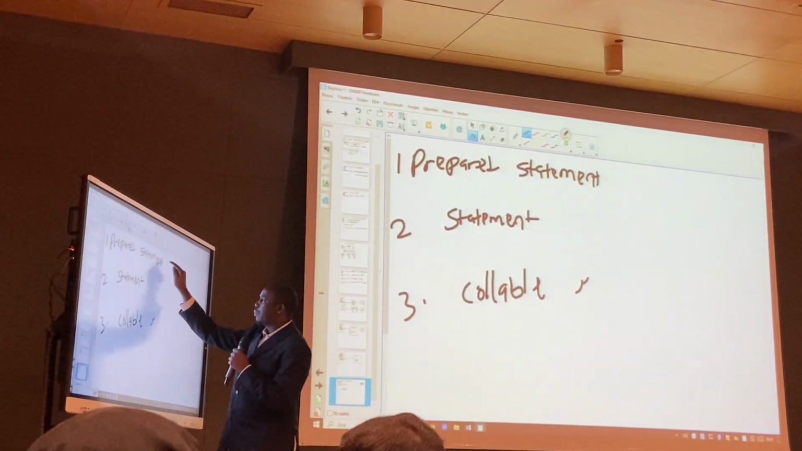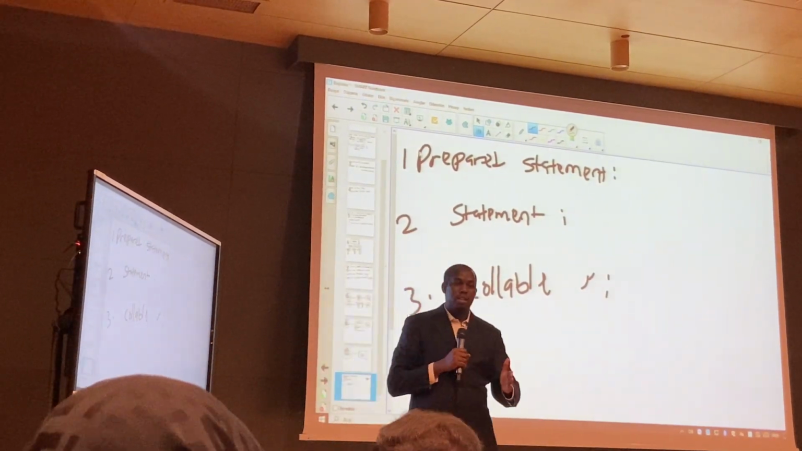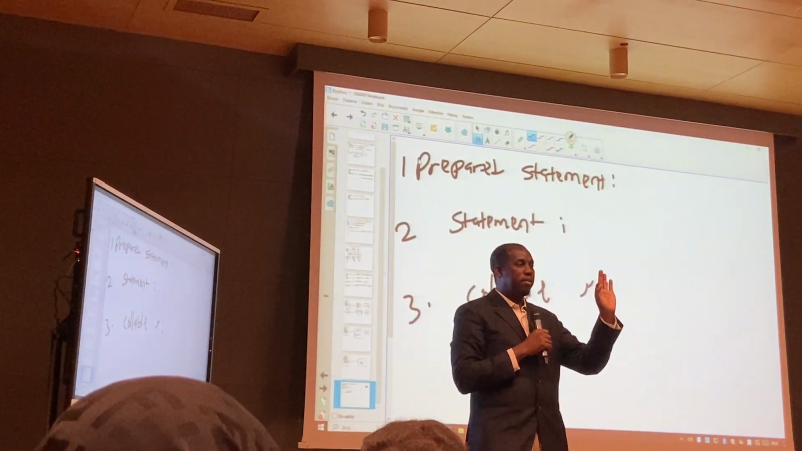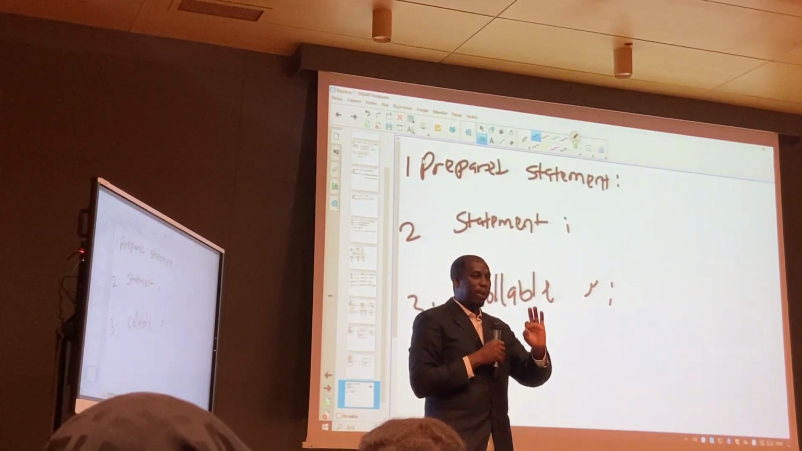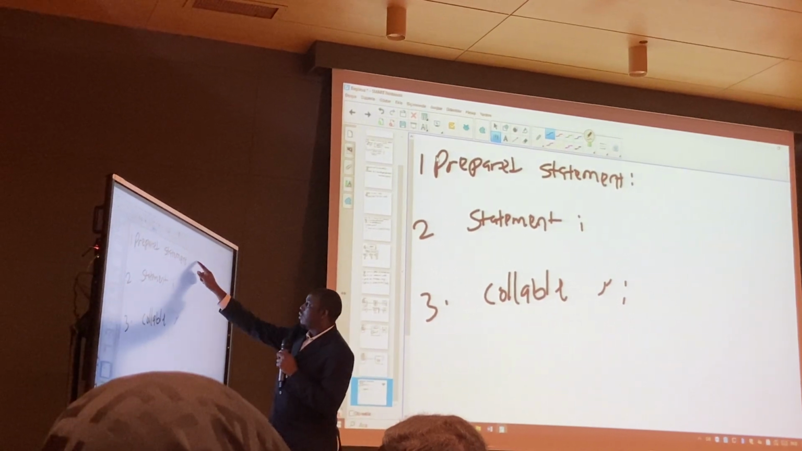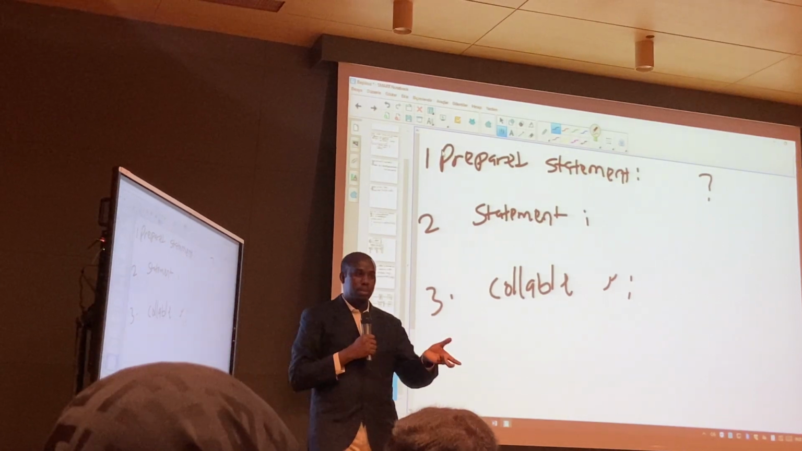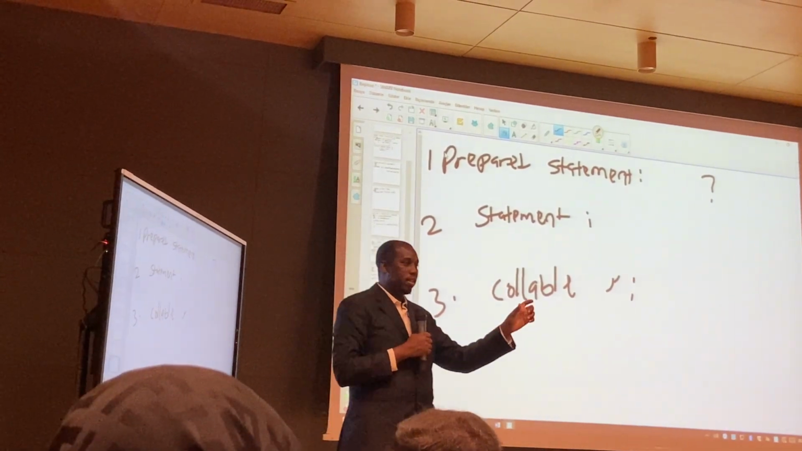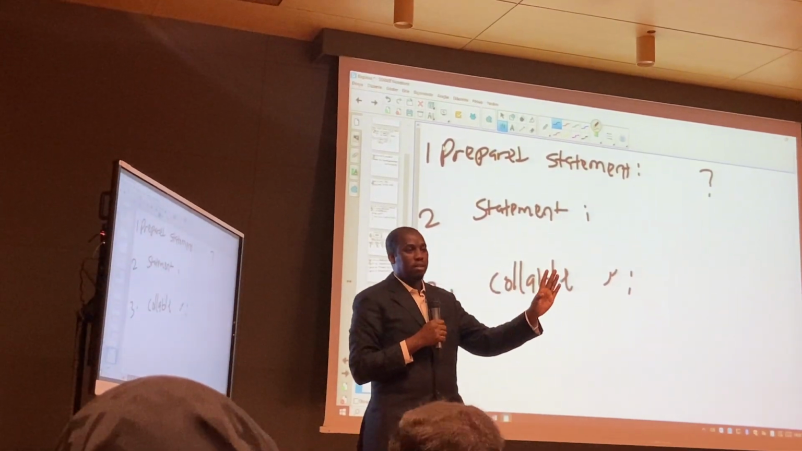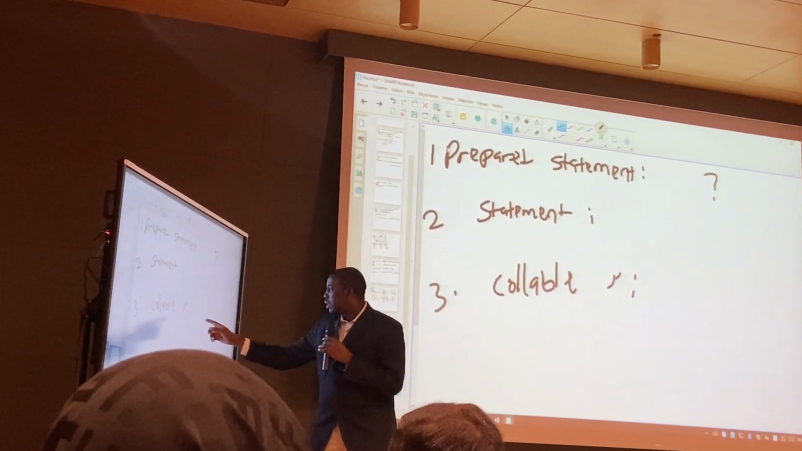So let's do the explanation a little bit. A prepared statement is a parameterized statement. That is, you have something that is missing. Whenever you have a query that has a question mark, that is what you call the prepared statement. That is parameterized, it has parameters. How about statement? These are statements that are complete. They have no missing parameters. Do you get it?